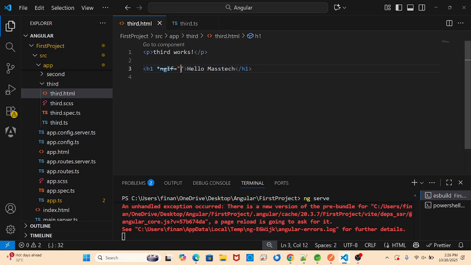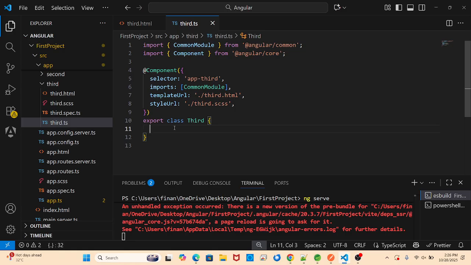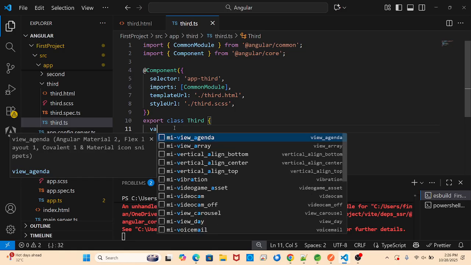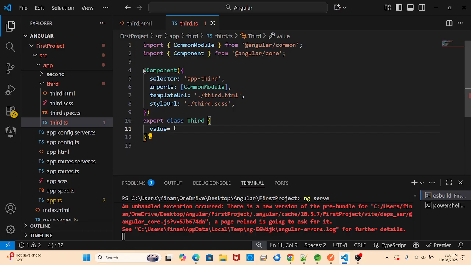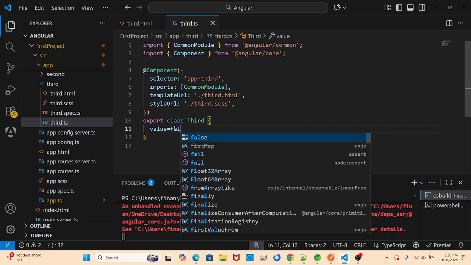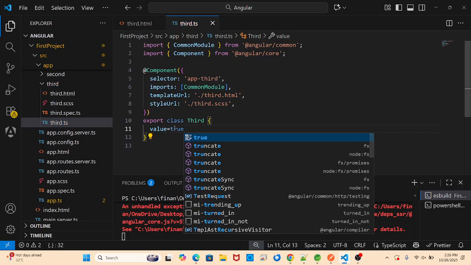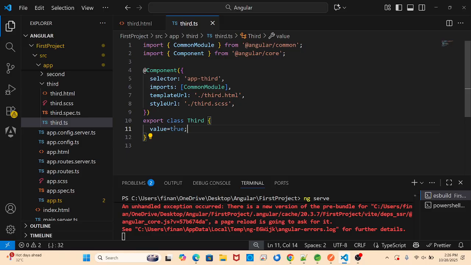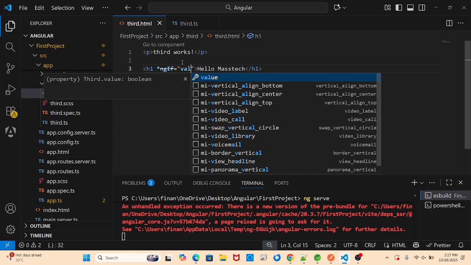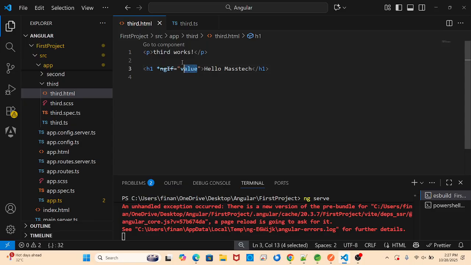So how to pass the condition here? See, in the TS side I'll pass, let's say, my value, and the value I'm taking, we have to set it as true and false values in boolean format because we are checking the condition statements. So the value is nothing but my condition. It will check whether the condition is true or false. If it is true, it will show this hello mastic.